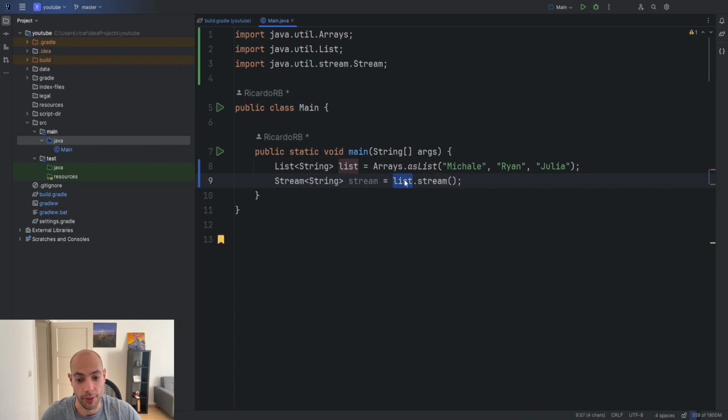But probably it will be easier to use Stream.of and then using the values that we were using before: Michael, Ryan, and Julia.